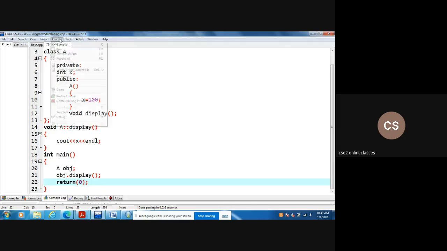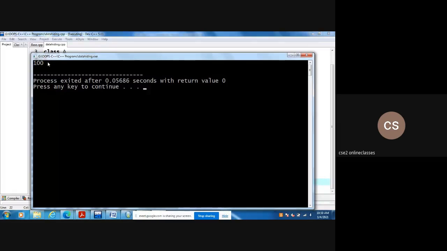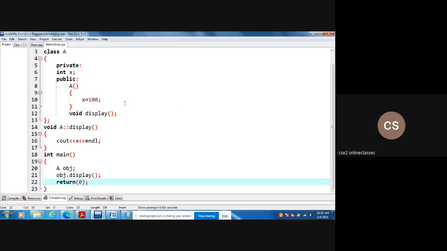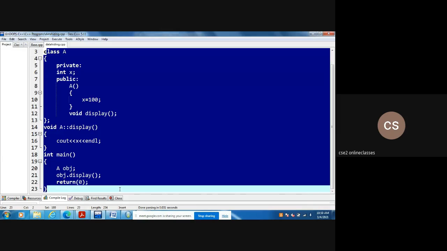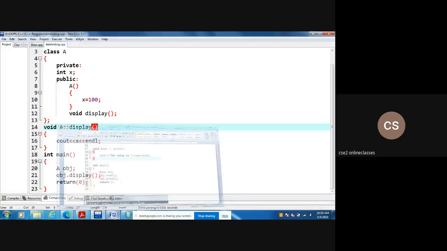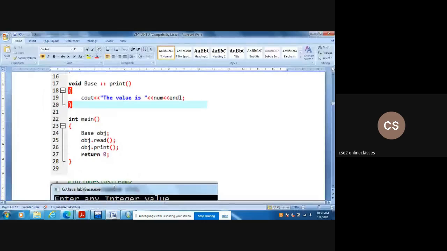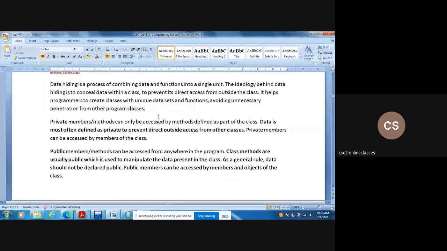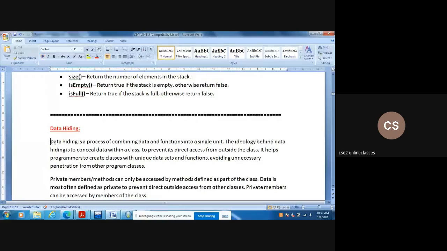If you compile and execute this program once again, you'll get 100. Even though it is a private access specifier, how are you able to access it? Because of this display method. The display method is public, so that's the reason we can access the private members. This entire concept is called data hiding. So once again, let's see this data hiding.